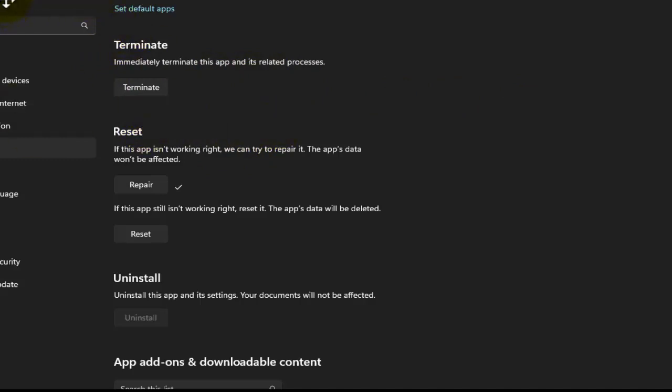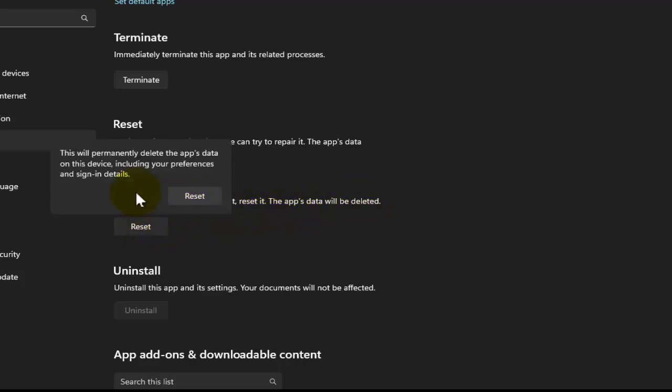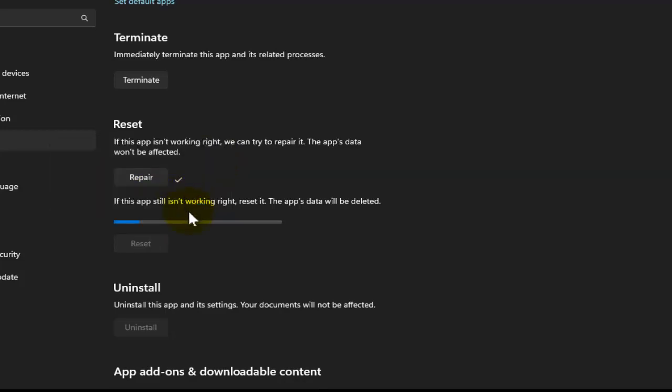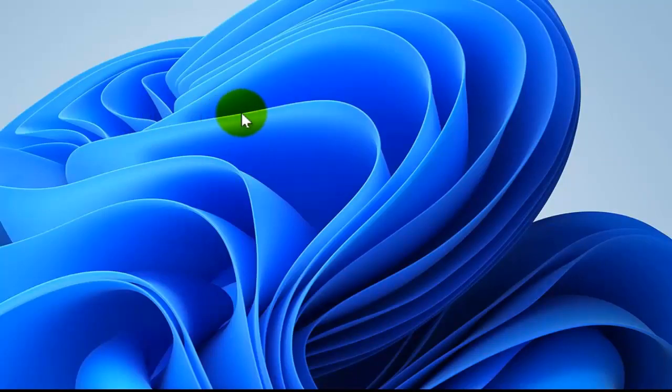Okay, so the next step is to simply reset the app. If this app still isn't working right, reset it. The app's data will be deleted. So tap on Reset. This will permanently delete the app's data on this device, including your preferences and sign-in details. So tap on Reset. And if you want the shortcut to open Xbox Game Bar, just press Windows logo key plus G.